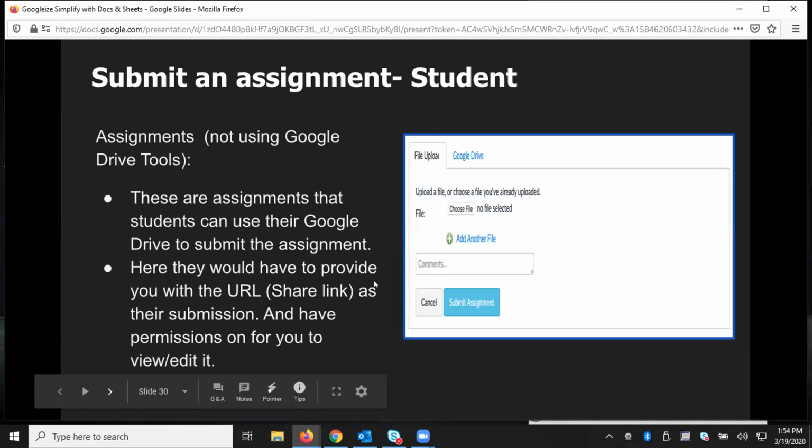So what does it look like for a student? This is exactly what I was telling you. In the file upload, the students would click on Google Drive, or they can get their share link and put it in as well. So they have two options for how they would submit it to you.